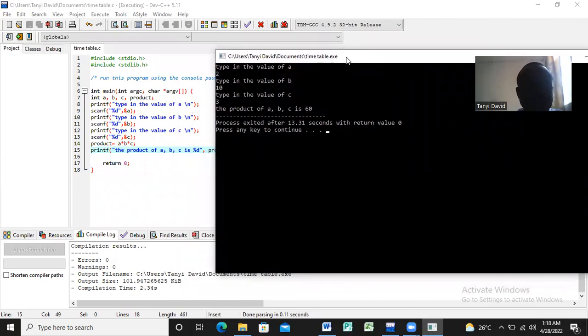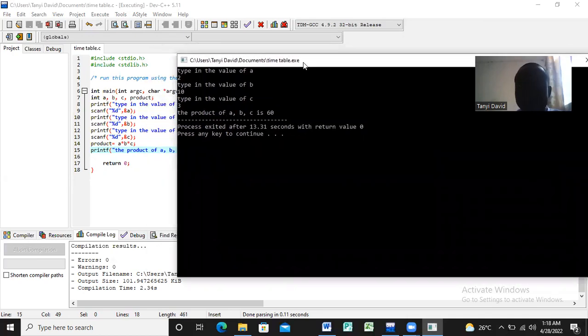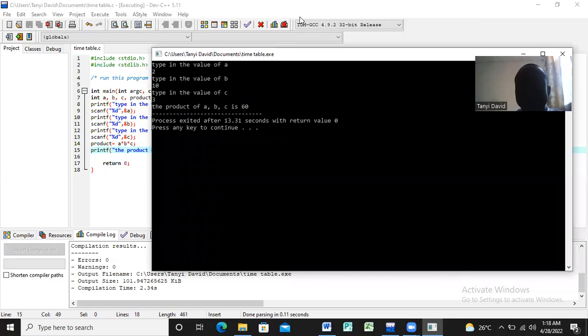You can follow from all of these lines. Type in the value of A. This percentage scanf percentage g ampersand A collects this. Type in the value of B, this line collects this B, it has collected 10. Type in the value of C. This line helps you to collect this 3. Then the product line now assigns all of this. Then this last line gives you this answer. So that is the end of that exercise. Thanks very much. If you have any question, you can give me.